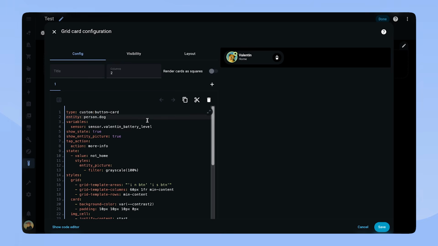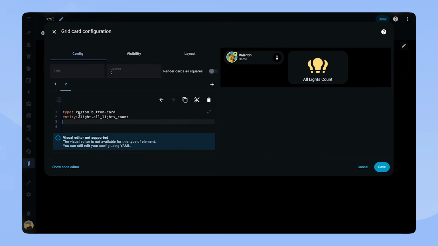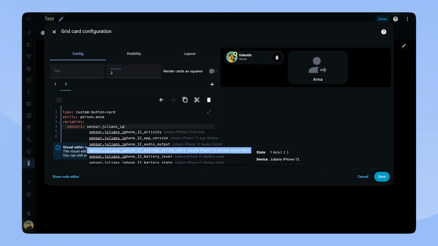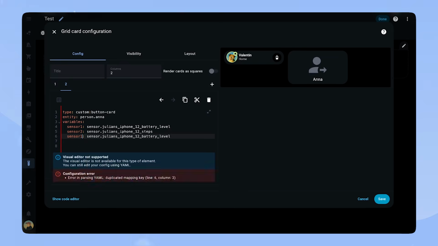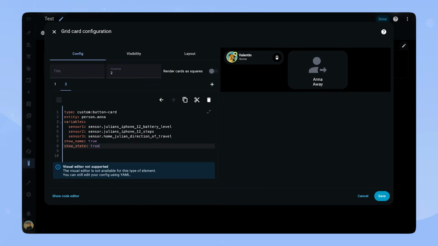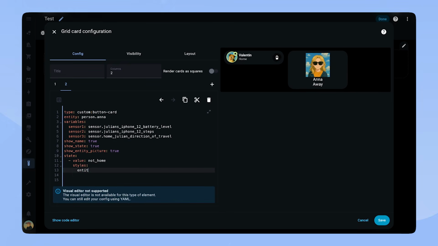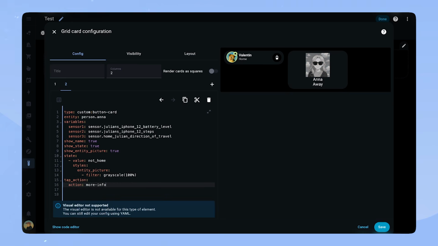As the card is very similar, I will only explain the differences. At the beginning, we set 3 sensor variables instead of 1. The rest of the basic configuration is the same. I use a person entity here that is not home, so you can see the grayscale effect.